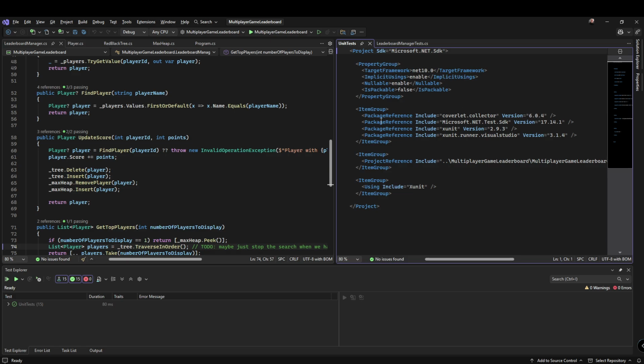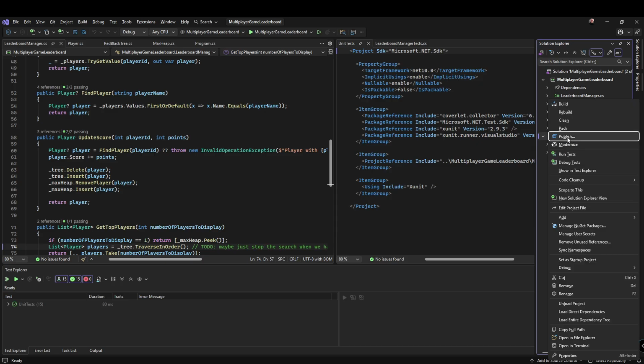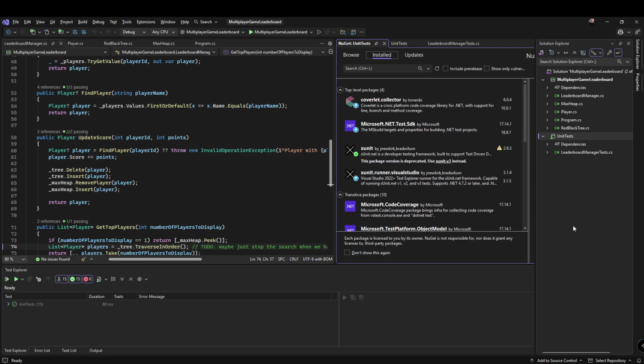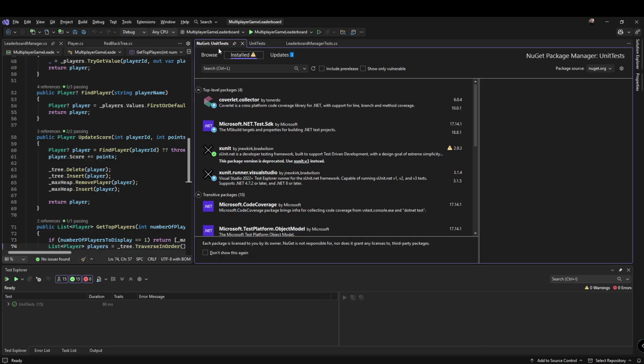Alright, so right now we have XUnit, Coverlet Collector, Microsoft .NET Test SDK, and the Visual Studio Runner. Those are the things that get added when you create a test project. We're going to add something to it. I don't believe we've done that before, so I'm going to right click and go to Manage NuGet Packages. In .NET, NuGet is the .NET package manager, so it lets you install packages.